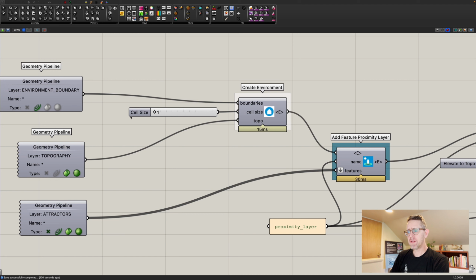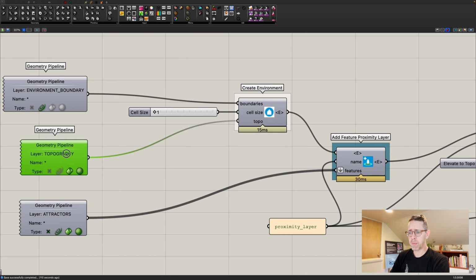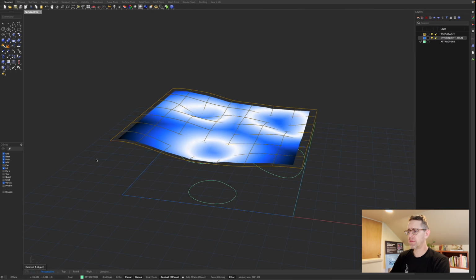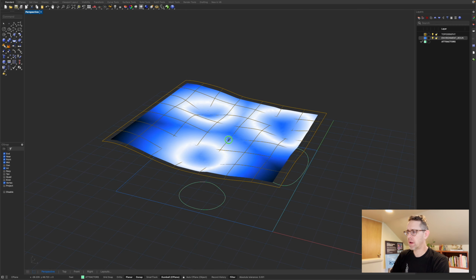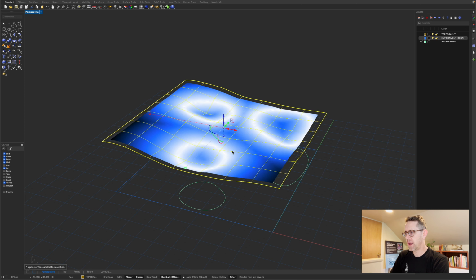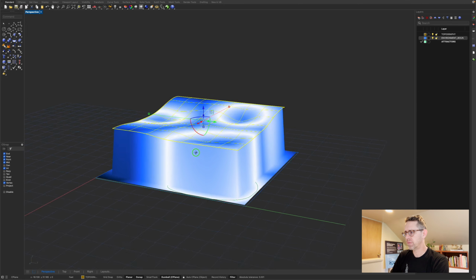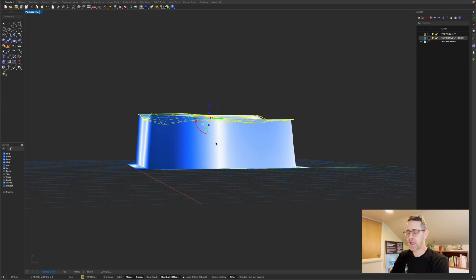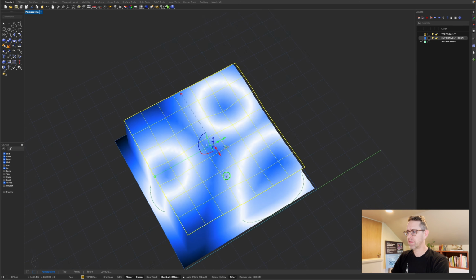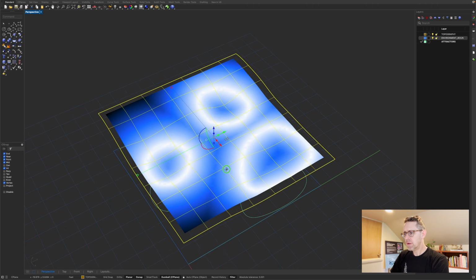And the way this works is first we create an environment. We have the environment boundary and the topography. We always make the topography a little bit bigger than the boundary. That's just something to note. If you made the topography smaller, this is what you'd get. You get sort of a simplification of the elevation data of that topography.